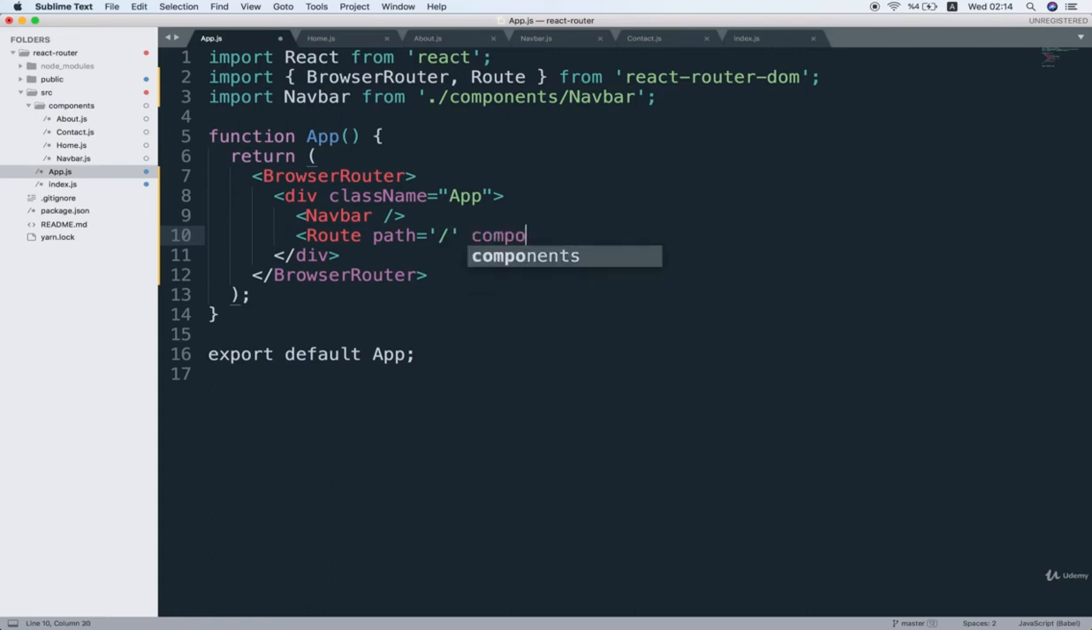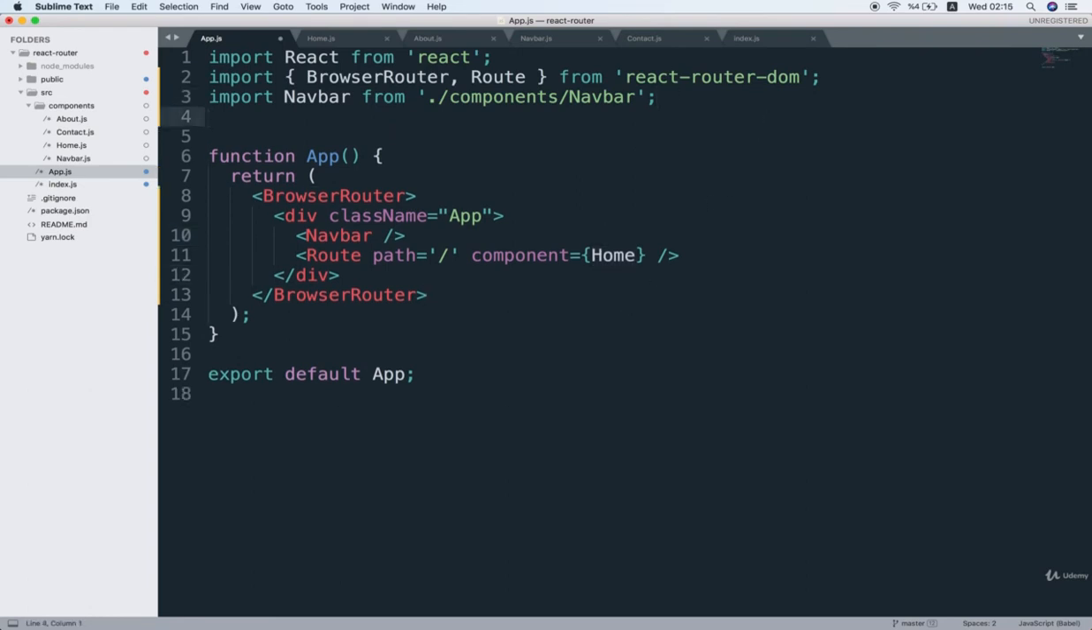And then the component that we want to load in for this is going to be the home component. So the React router doesn't know this home component, so we need to import it into this file. So we'll say import home from the ./components folder, then the home component. And there we have a route setup for the home component.